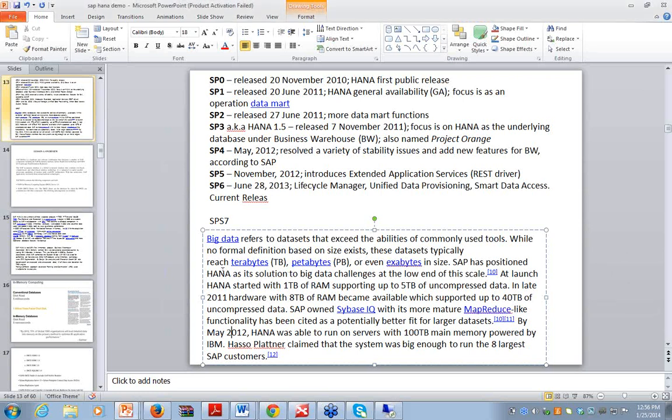SAP has positioned SAP HANA as one of the solutions for big data challenges at the low end of the scale. Look at this. Nowadays, wherever you go, we talk about big data, because for the data generated by companies in this globalization environment, traditional databases and traditional tools take a long time and are costly to manage. Now every company is running towards big data. The reason is very fast reporting, and the managing cost is also very low. Like Hadoop, one of the big data solutions based on cluster technology, SAP HANA is one of the big data solutions based on in-memory technology.